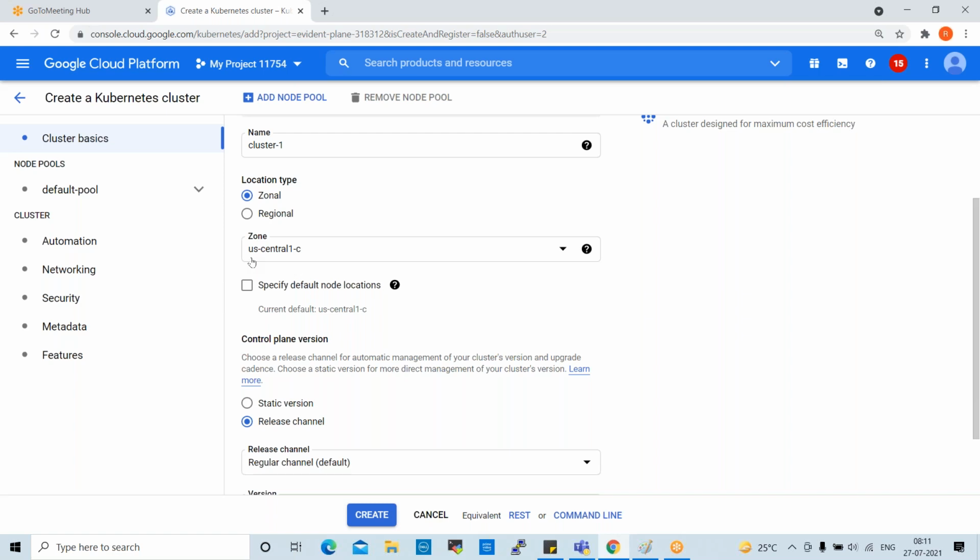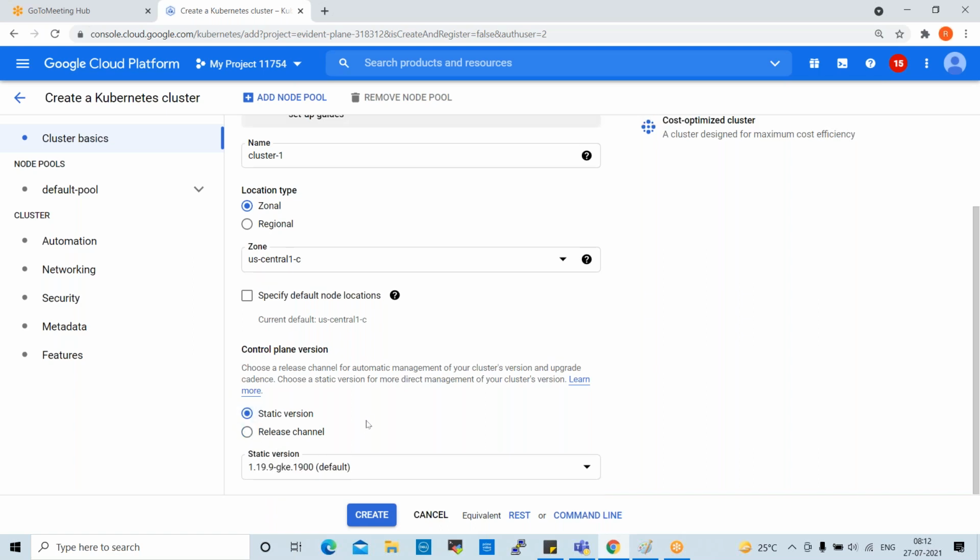And the control plane version. What is this? Here it is showing static version and release channel. We always check static. In real consoles, we select release, which means updates will be taken automatically. When you select static, it will not take any automatic updates. Also, the static version is the default version.